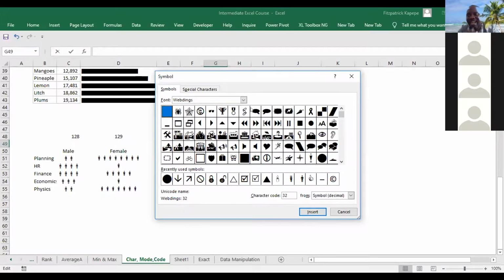So there are about four fonts that give you these icons. You have Wingdings, Wingdings 2, Wingdings 3, and Webdings. So press on Webdings in the font. Have you pressed on Webdings?